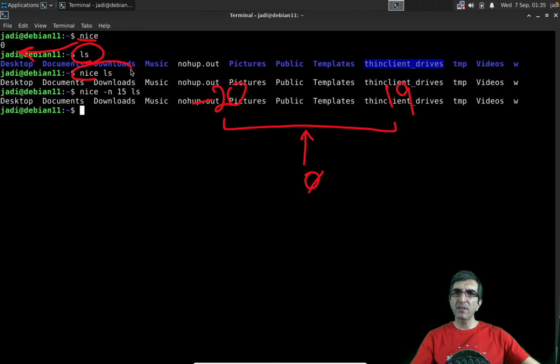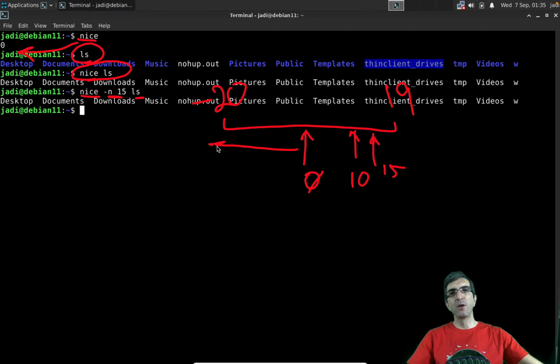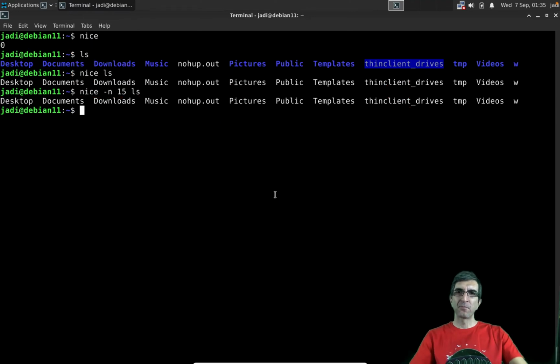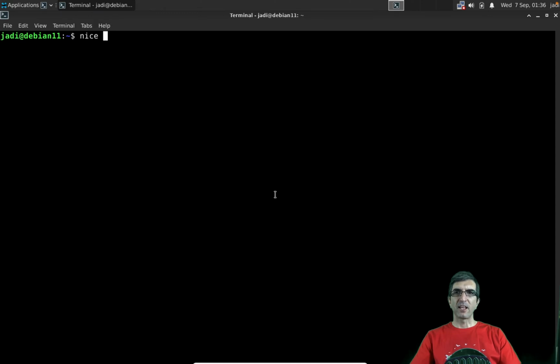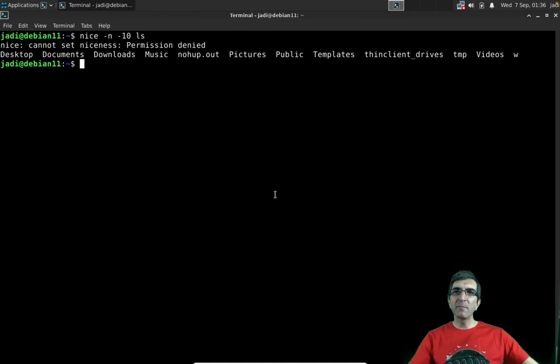If you run something with nice ls, it will get 10 as the default. And if you tell a process to run with nice, but set the niceness to 15 on ls, it will get 15, or any other number. The point is, normal users cannot set niceness below 0. So I cannot do a nice -n -10 ls. It will tell me that niceness did not work. Cannot set niceness. Permission denied.